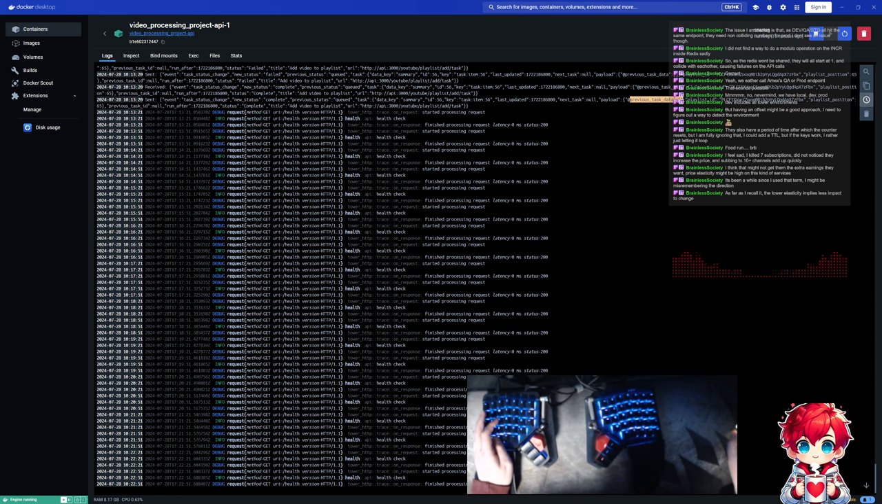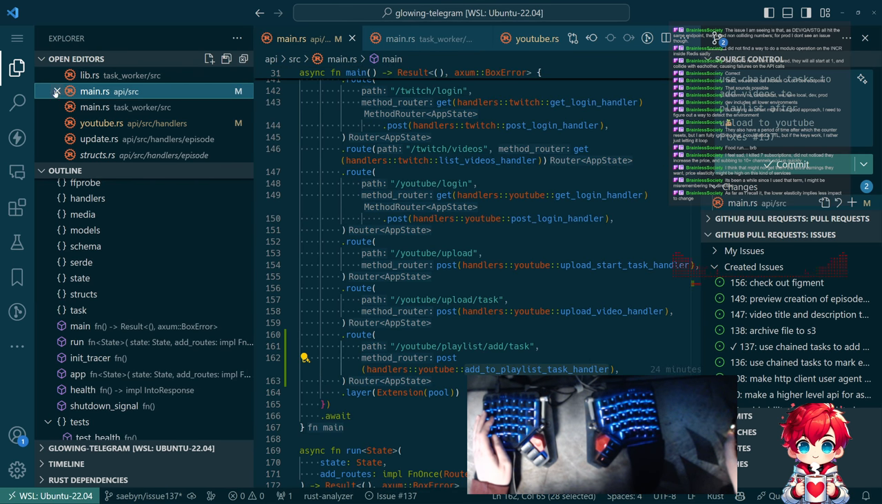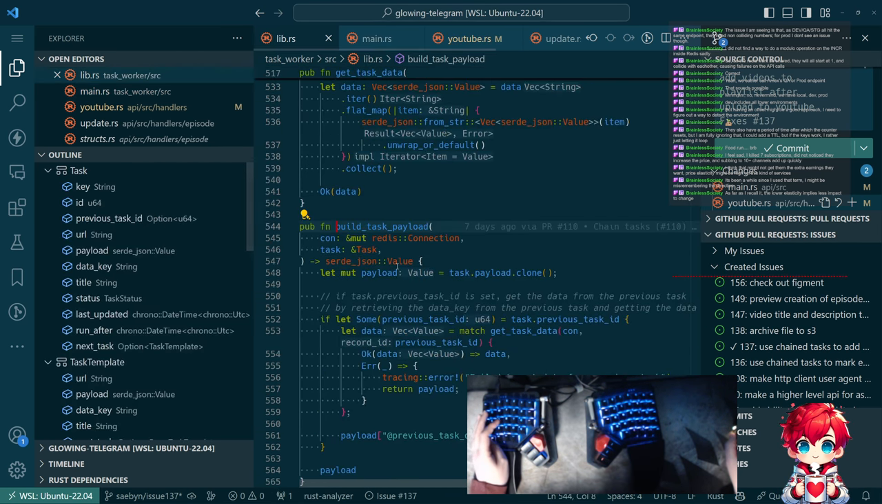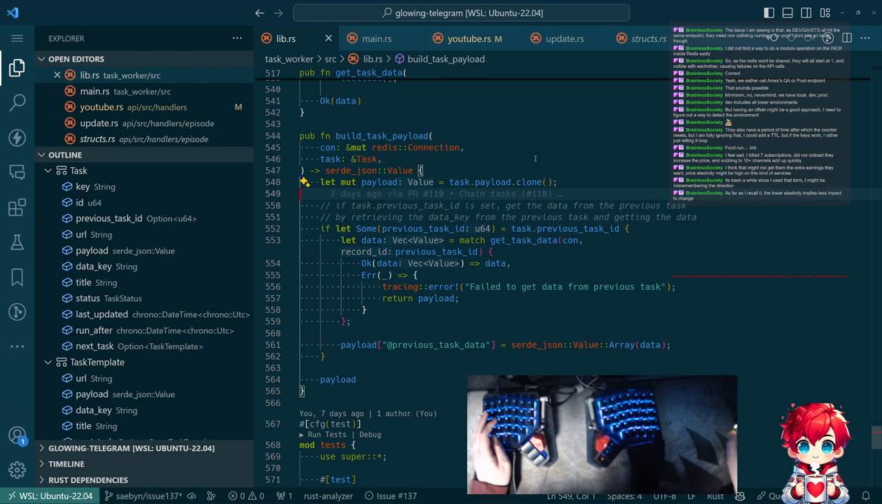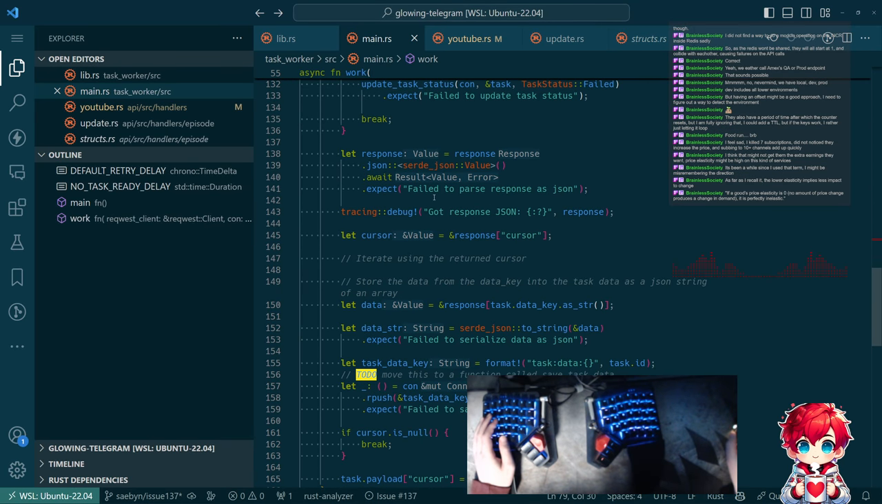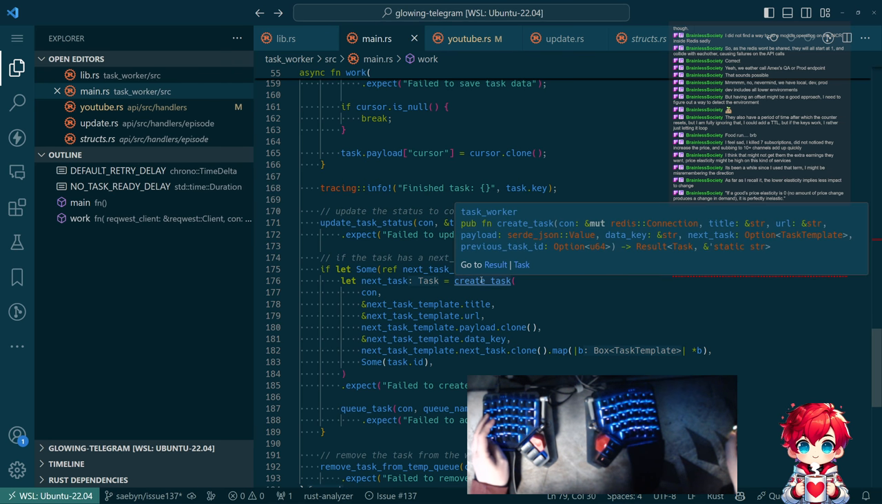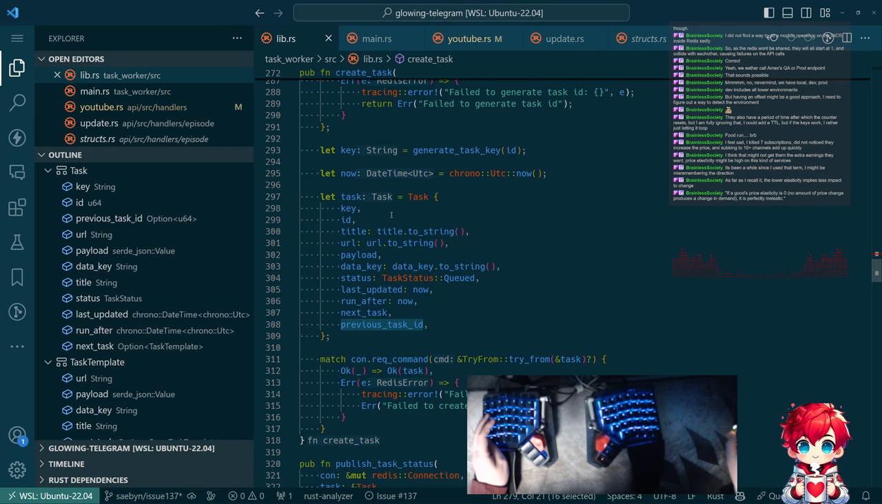So why was the previous task data empty? There's something wrong somewhere. We don't need that file open anymore. Task worker main. So when we build the payload, we say previous task ID. Did we set previous task ID? There's a question. When we spawn the new task, previous task ID, are we saving that? Are we retrieving that?